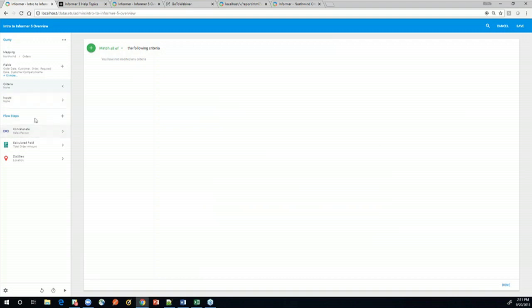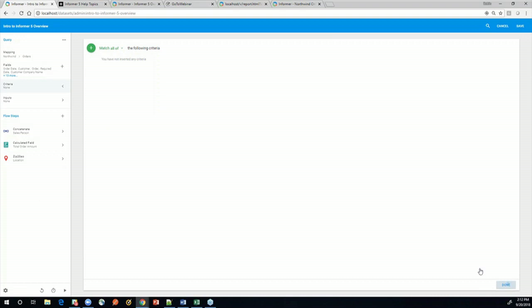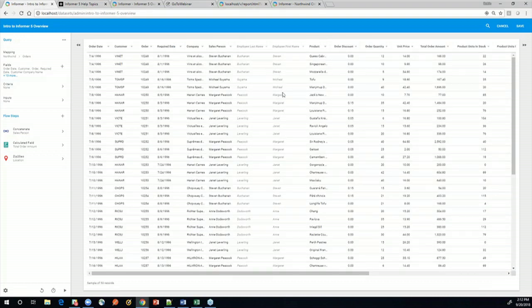The other thing that we do have inside of Informer 5 that we didn't have before is something called flow steps, where I can add different types of calculations and fields to my data set that may not be part of my database, but they could be a calculated column. It could be, you know, adding a zip to geo, which is like a latitude longitude code, so that I can add it to a map. And these are all things that we can add to our data set to enhance the experience in using Informer 5. And so I'm just going to cancel out of this and go out to the front page.